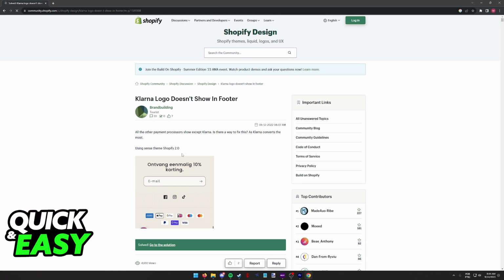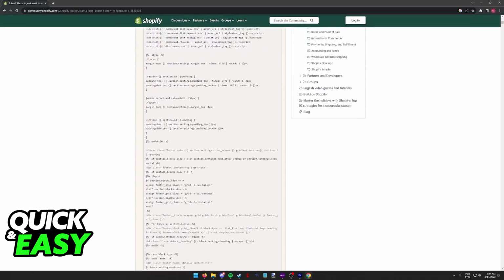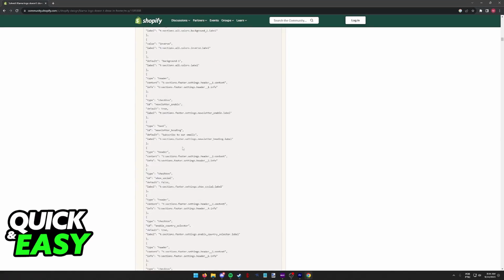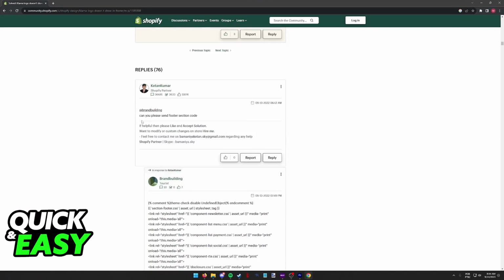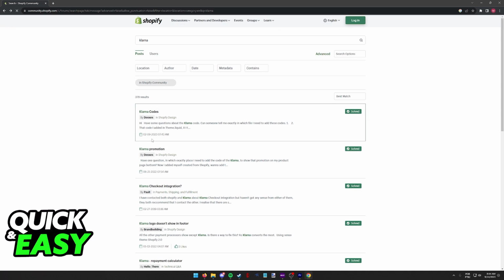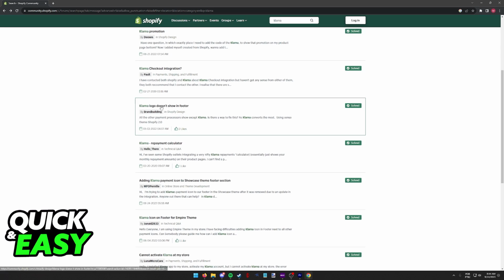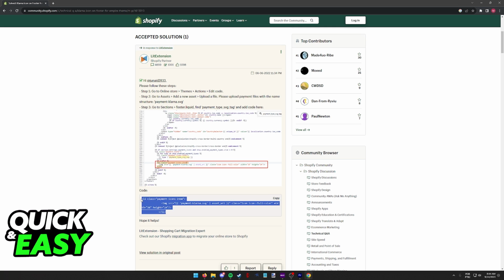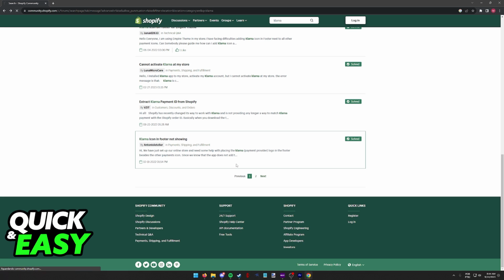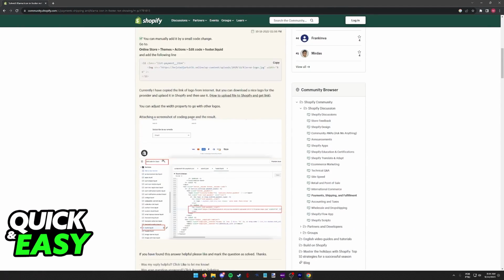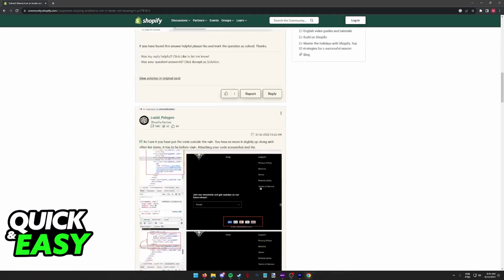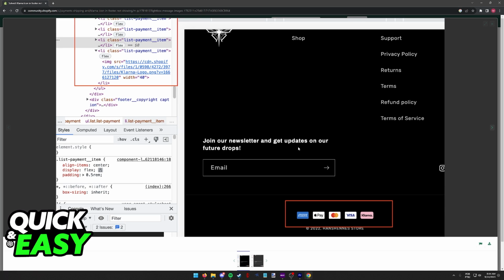When you click this article, you will be able to find the code needed to add Klarna icon on Shopify. So as you can see, as long as you scroll down, you will be able to find the code that you have to use in order to add Klarna as a payment method on your Shopify store. If you cannot find the specific code that you need, you can search for Klarna icon and you will be able to get the specific line of code that needs to be modified in order to add the Klarna icon in your footer. As long as you copy it from the community page, you will be able to add it to the code of your store and make it display when you go over to the footer of your page.